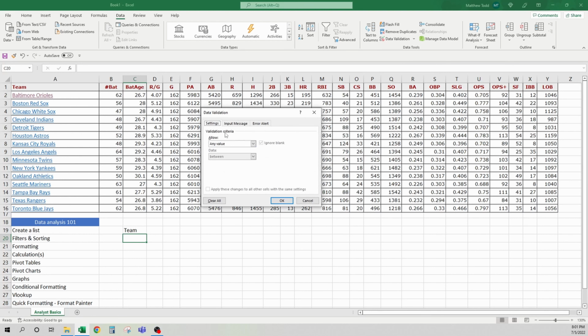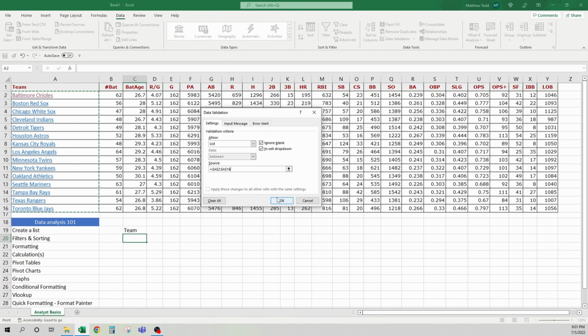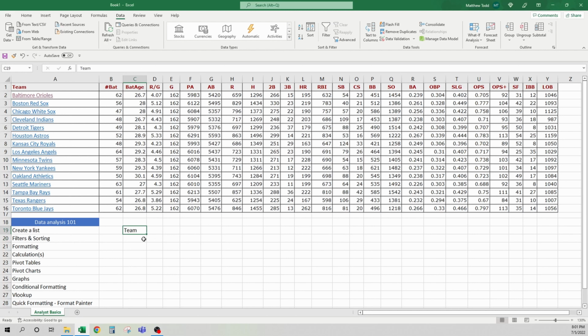Then, Settings, you're going to pick the criteria. This drop-down, choose List, and then click here. You'll pick your source. And what I want are all the team names. I select them. I hit OK. Now, I can hit this, and I'll get any of these baseball teams right here. And if you want to clear it out, you can hit Delete, and your list will still be there.